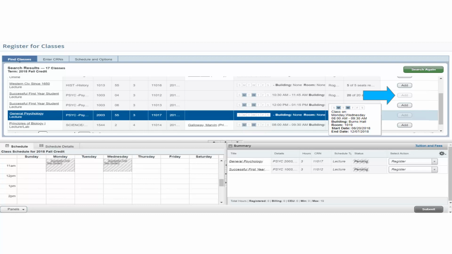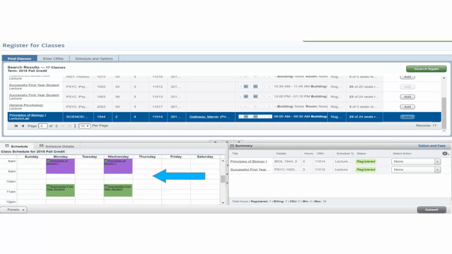To add a class to your summary list, select the Add button on the far right-hand side of your screen. Once you add a class to your summary list, note that the status is in gray and indicates it is pending. You must select the Submit button in the lower right-hand corner to complete your registration. Once registered, note that the status shows registered and is now in green.